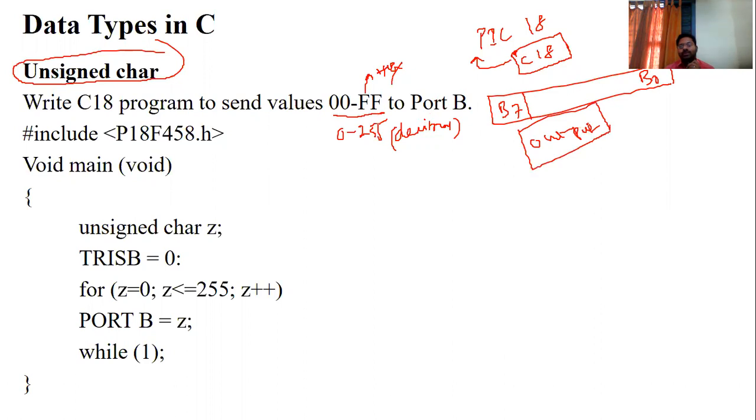So we have different ports, port A, port B, port C, and so on, up to port N in PIC18. But how many ports we use in the PIC18 mainly depends upon the number of pins of that PIC18. Some PIC18 have 24 pins, some 60 pins, some 80 pins, some 72 pins. So based on the number of pins, these ports change.